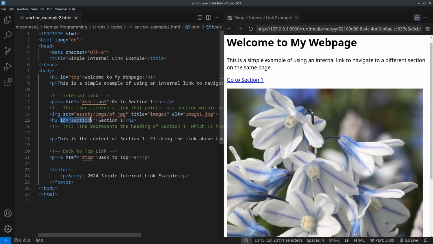The H2 header over here that contains the ID section 1 element is the target section, and its content is displayed when the link is clicked in the previous element that contains the link.